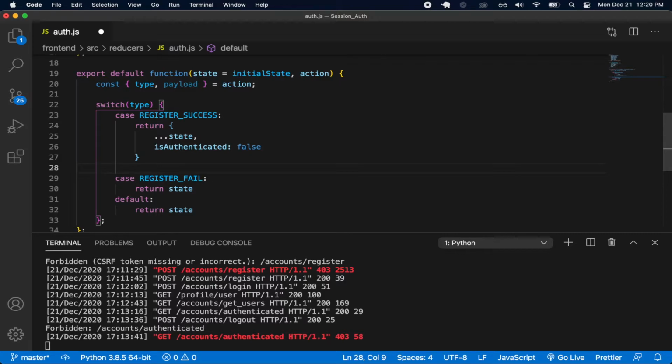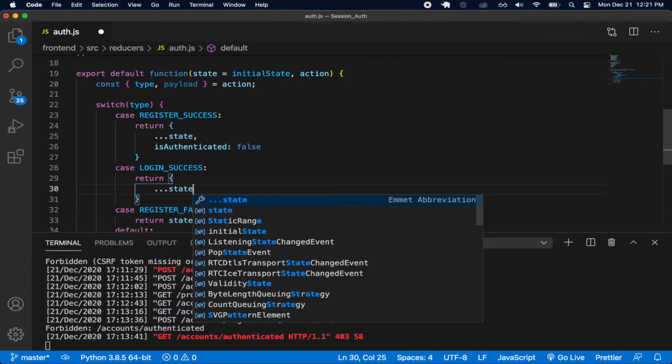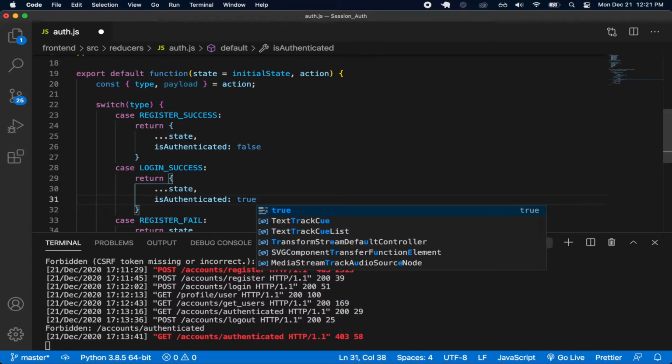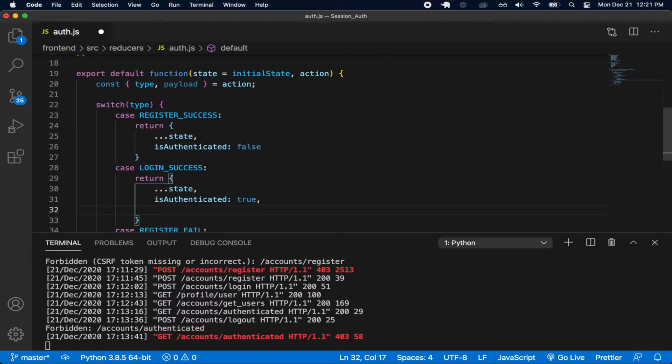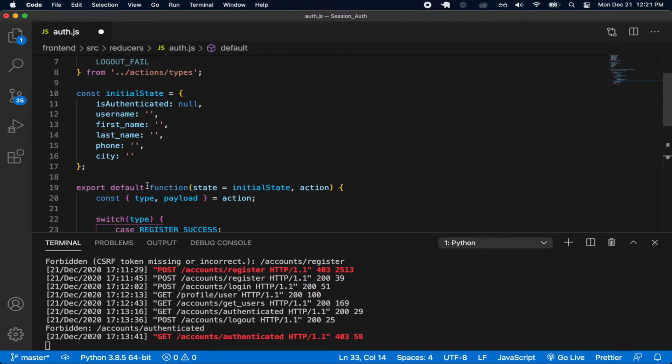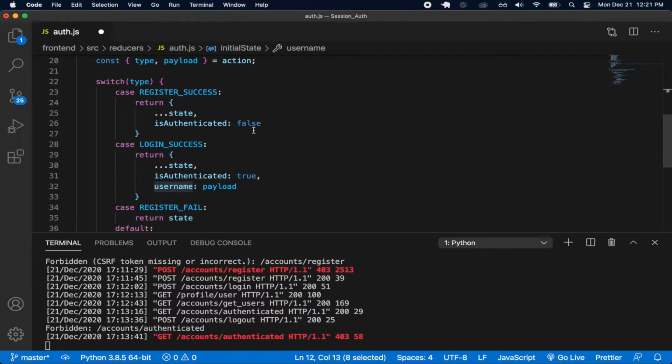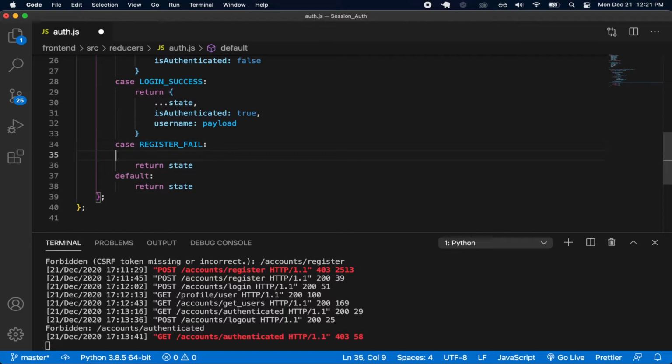So below my register success, I'll have a case for login success. All right, so what's going to happen when we log in? We're going to have our spread operator on the state. We're going to change is authenticated to be true. And then also we want to set the username, which is going to be our payload. So we're going to set this criteria right here so that we have our username within our application. And then if we get a fail, then it's pretty much going to be the equivalent of the register fail. So I'll just put that here.